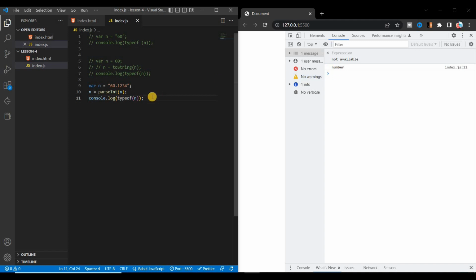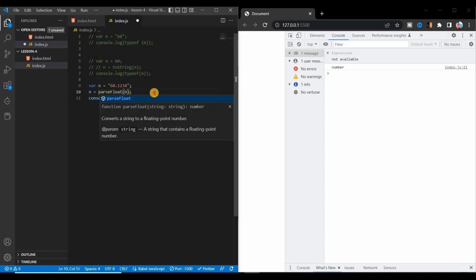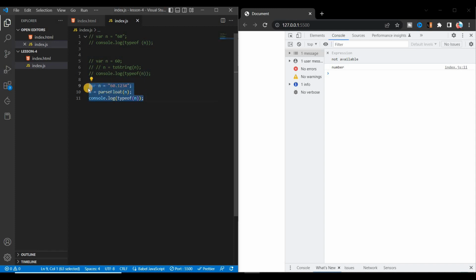But the best thing is to convert this type of string to a number using parseFloat. So if there is a number with a fraction, then we can use parseFloat. You can see this number. And if there is only an integer value, then we can simply convert it using parseInt. Okay, so this was another example of a number method. Okay, let's see another example.